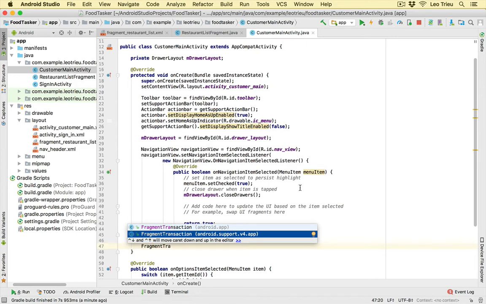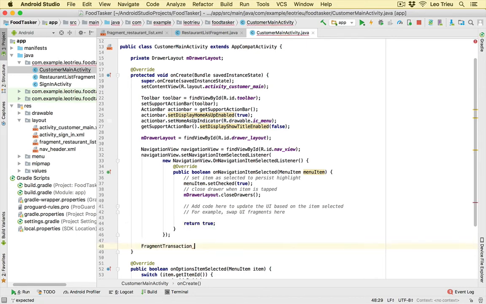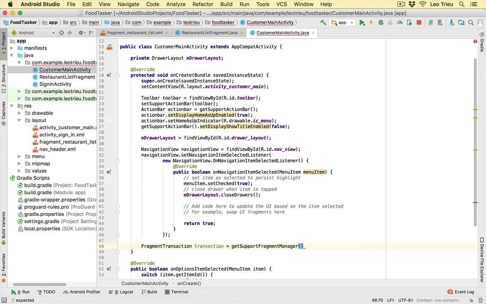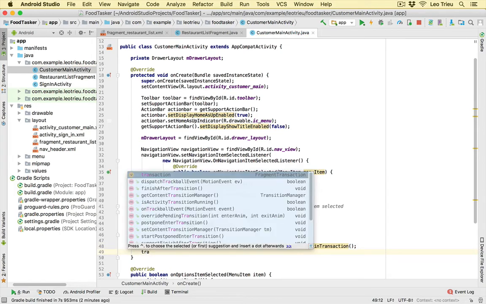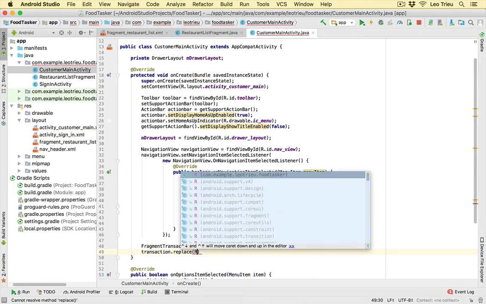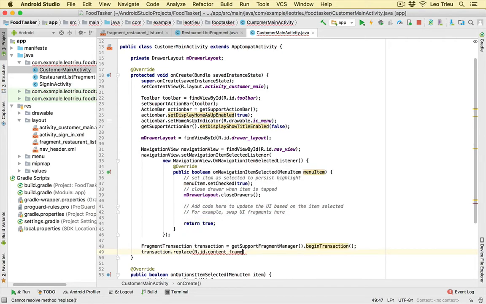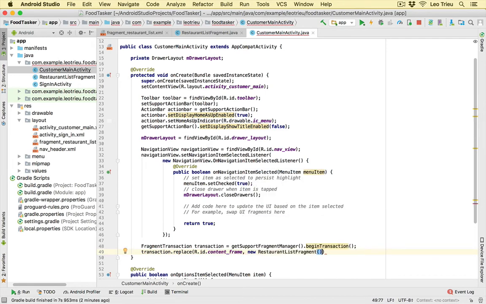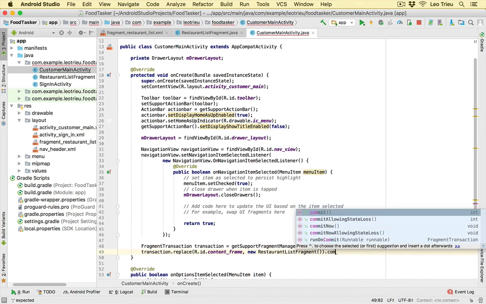Select the support v4, okay, and then we name it. Let's just say transaction. All right, equal get support fragment manager dot begin transaction. All right, just two lines of code, and then we say transaction dot replace, and we're going to pass the result.id.content frame. Content frame is an ID layout of the customer main activity, and then we pass a new restaurant list fragment, and then outside it we say commit.